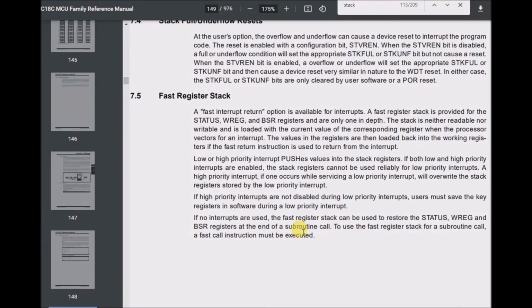If no interrupts are used, the fast register stack can be used to restore the status, WREG, and BSR registers at the end of a subroutine call. To use the fast register stack for a subroutine call, a fast call instruction must be executed.